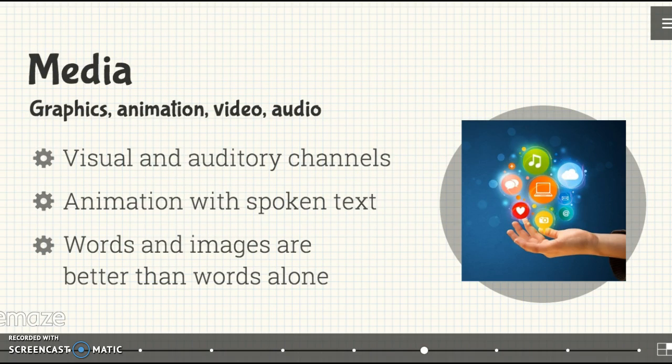On to media. Media is the graphics, animation, video, and audio included in a presentation. There are two channels for processing: visual and auditory. It's important to make use of visual and auditory channels in a carefully coordinated way.